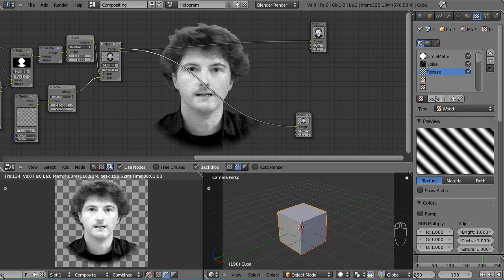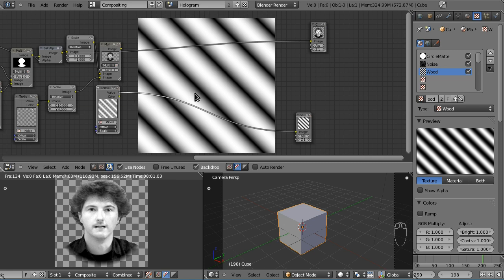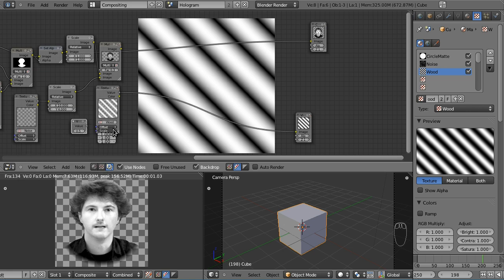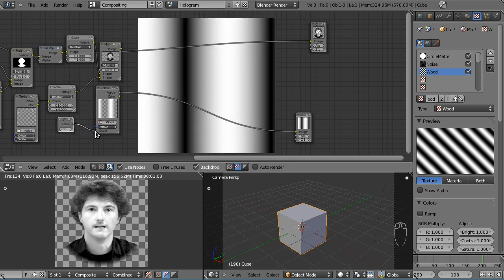Let's just add them to our composite. So wood. And now let's shift A input texture once again. And here we got the wood texture. And of course it's a little big, so let's change the scale a little. For this I'm gonna use an input value, because the scale has three values, and this value input will change them all. So let's add value to scale.